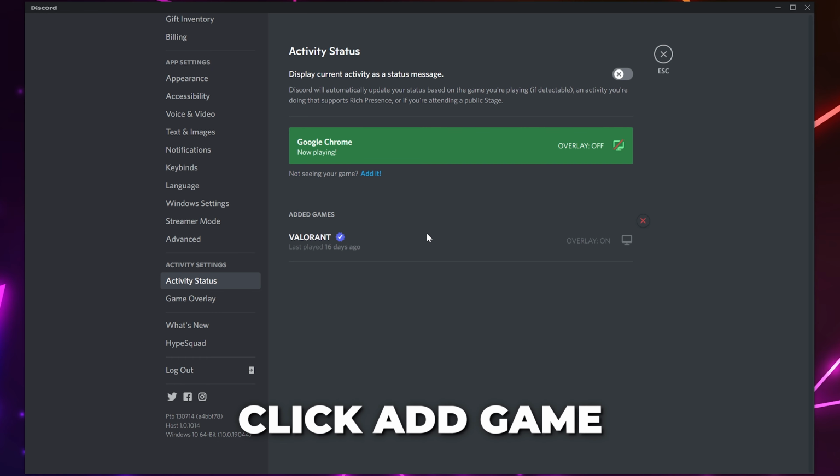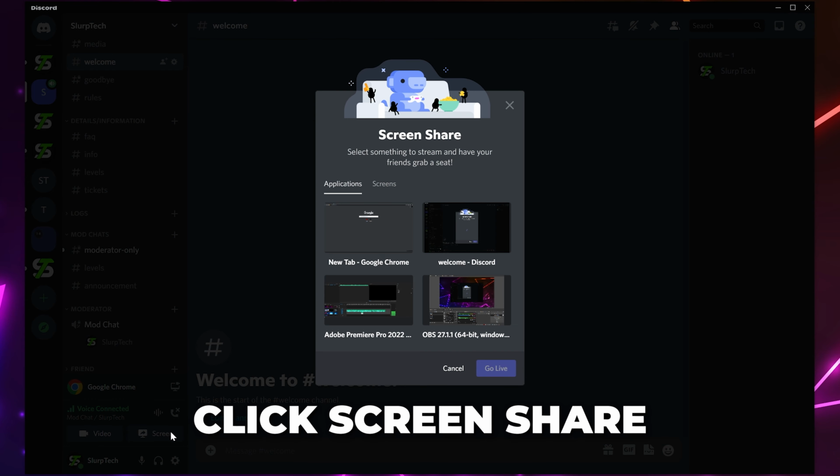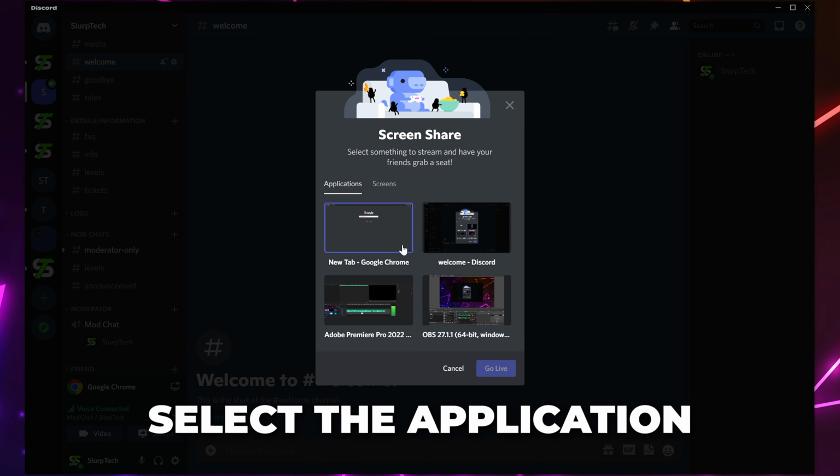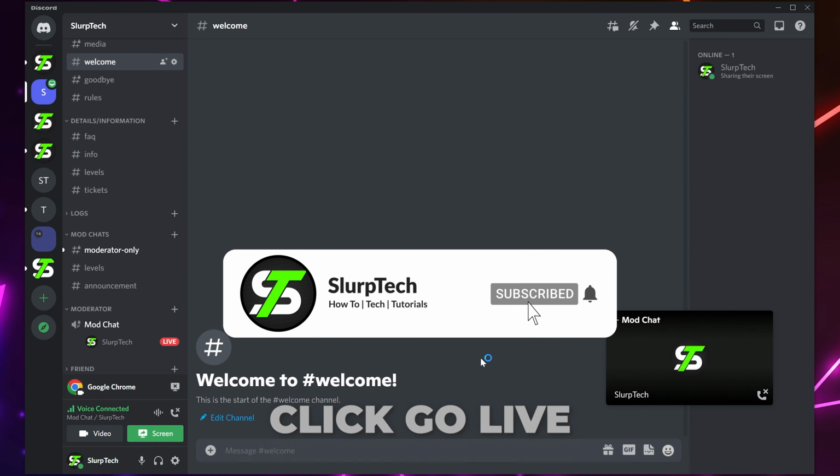Click Add Game. Close. Click the Screen Share button at the bottom of Discord. Select the application you want to stream. Click the Go Live button and you will now be streaming with audio on Discord.